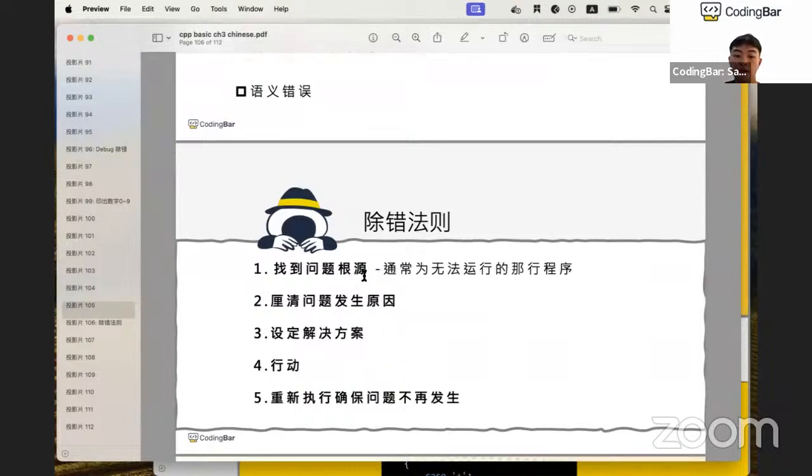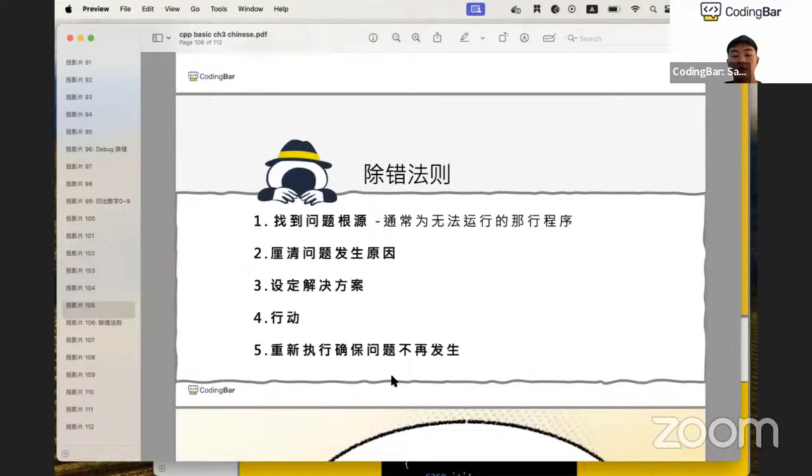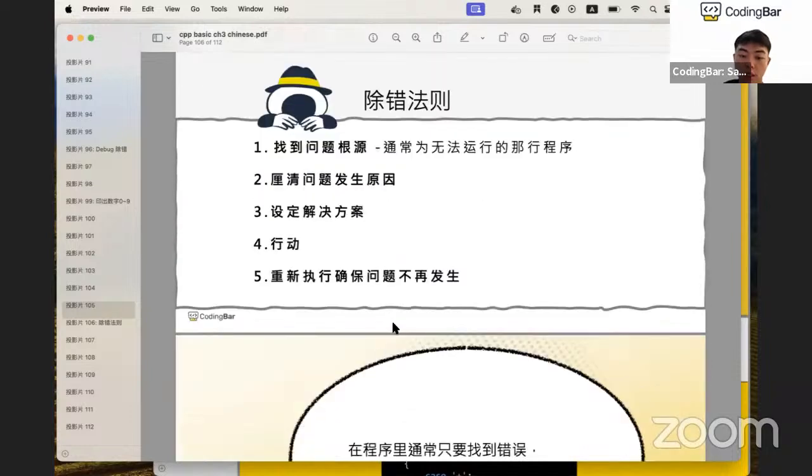So there are some tips for debugging. First, look for the root cause. And then try to understand why it happened. And then come up with a solution. And then execute your solution. And make sure that this doesn't happen again. Remember this kind of issue and make sure it doesn't happen again.